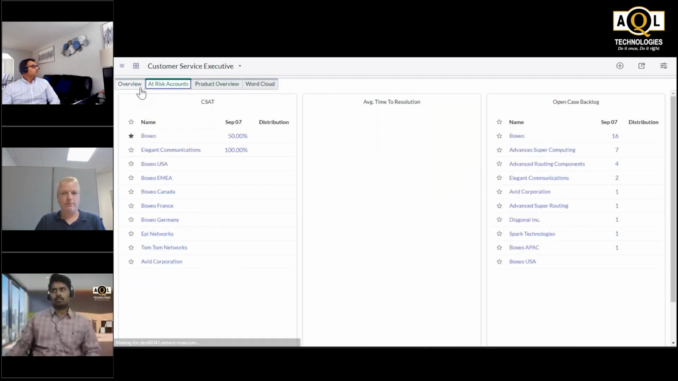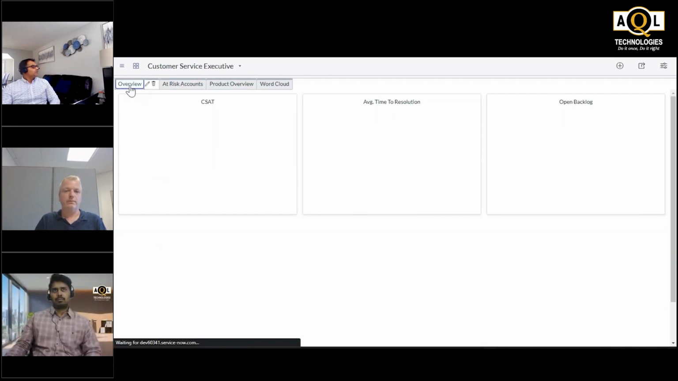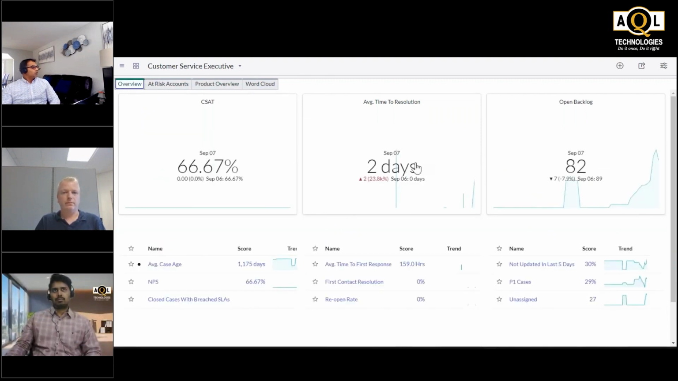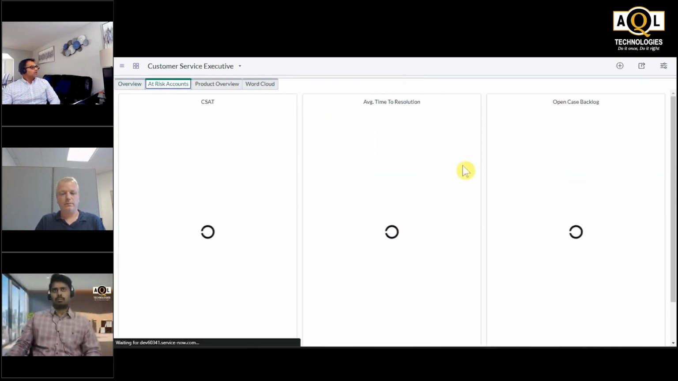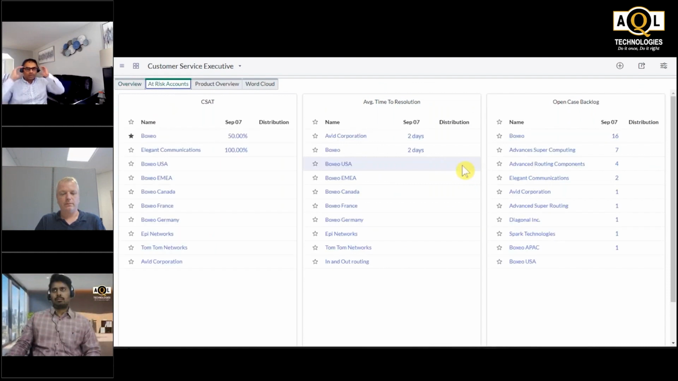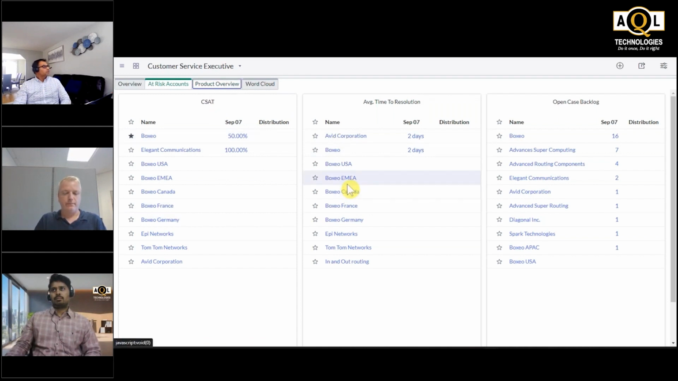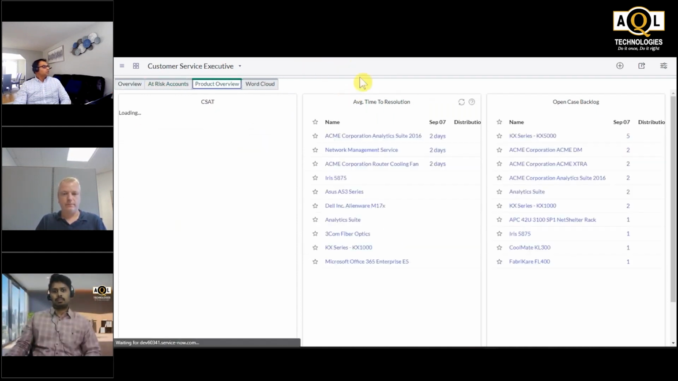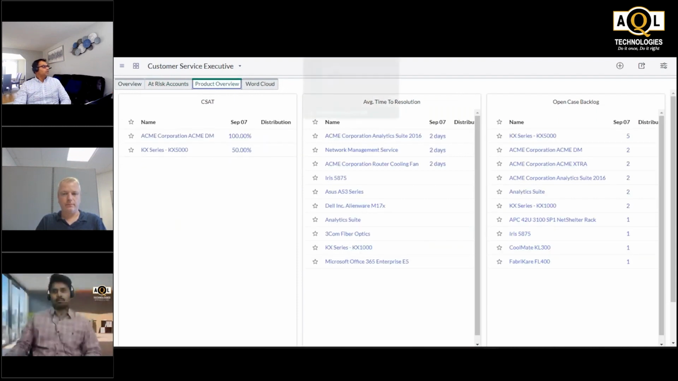Ranging from the overview, where it shows the CSATs, to average time to resolution, open backlogs, to at-risk accounts, and product overview. So it covers a lot of these different widgets. Now the third one that I'm going to show you is the custom dashboard.